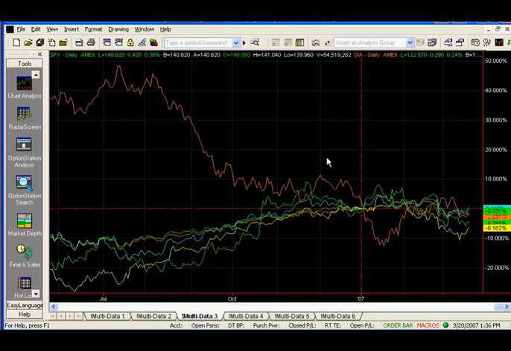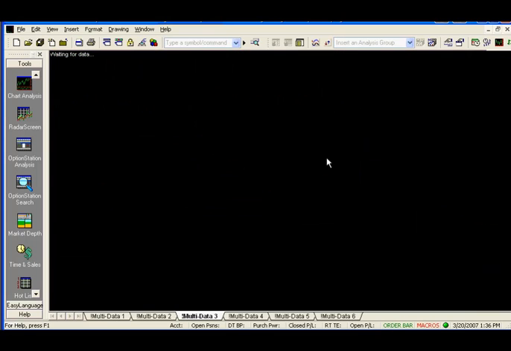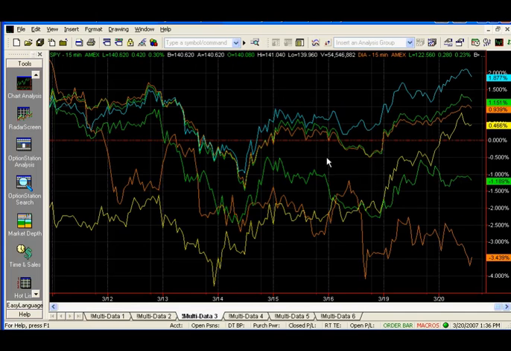So the idea here is that we can create a percent change chart. We can fix the reference point anywhere on the chart that we want to. And of course we can add additional symbols, up to 50 symbols, to that percent change chart. This can be done at any interval. Right now I'm using daily interval, but if I wanted to, I could make this a 15-minute chart. I'm going to type in 15 minutes and hit enter. Now all symbols are 15 minutes.